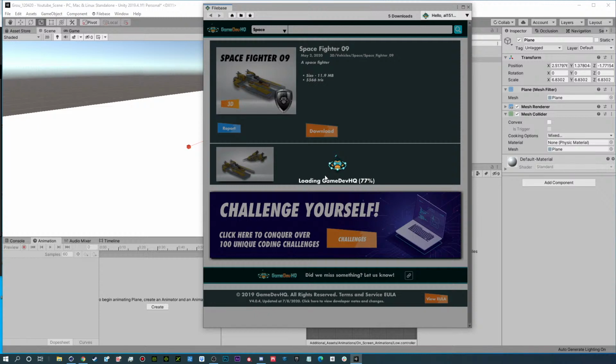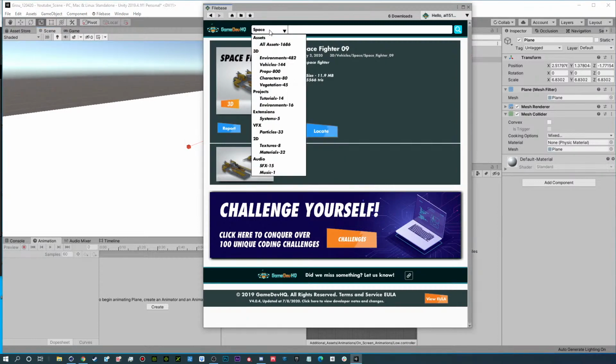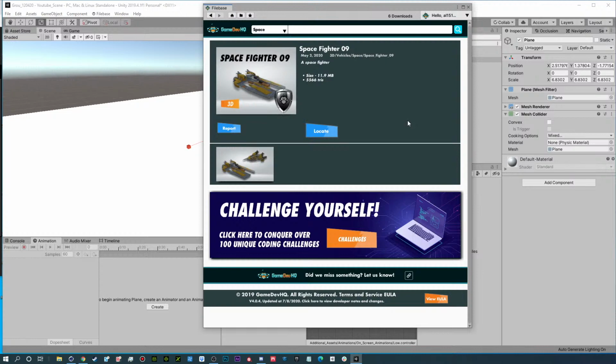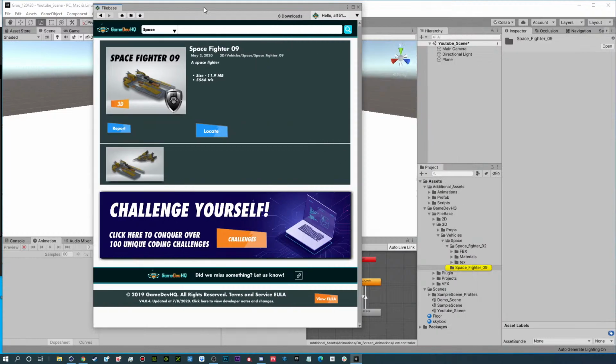Now, this is one of... it looks like 1,686 asset packages that we have on here. So we've got everything from space, sci-fi, to urban environments, characters. It goes on and on. We just keep adding more every single week.